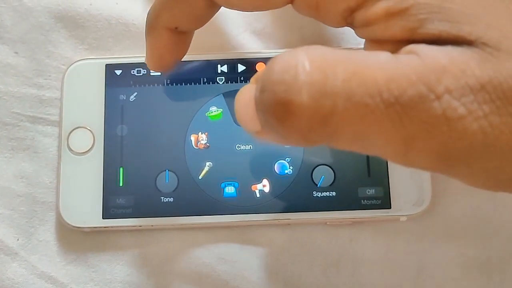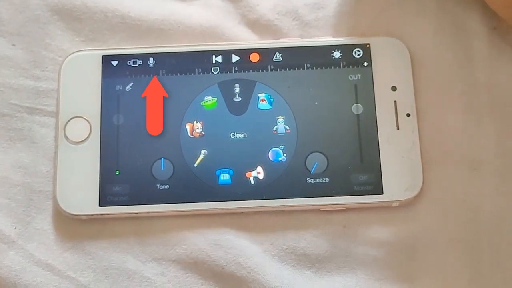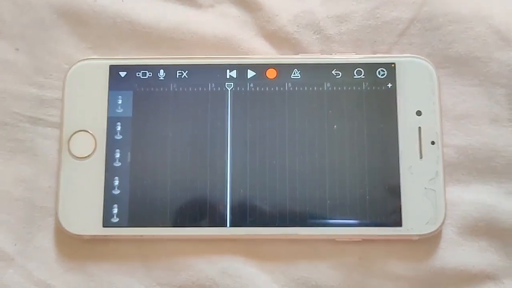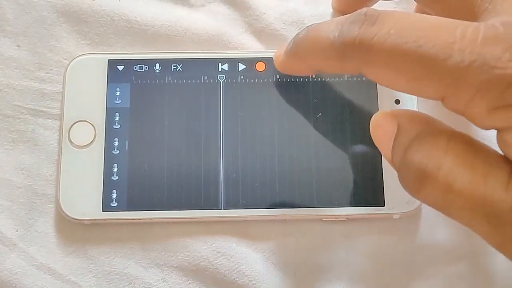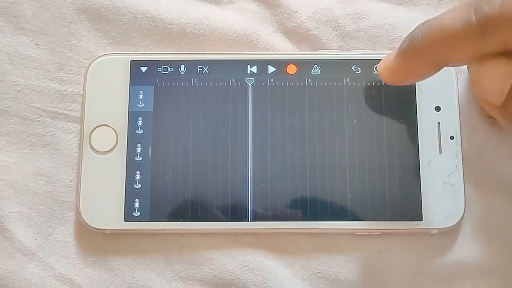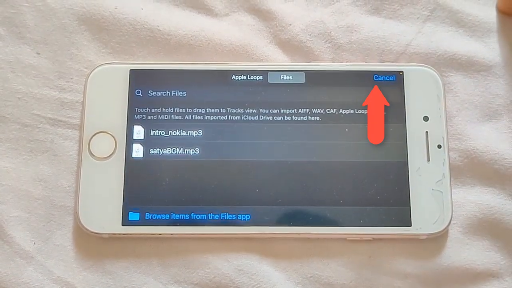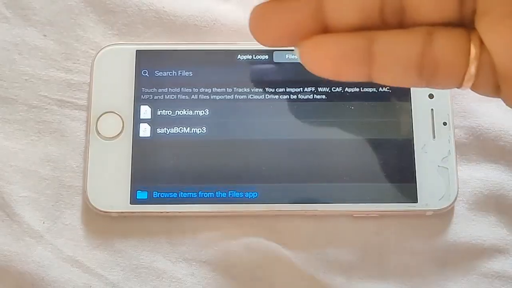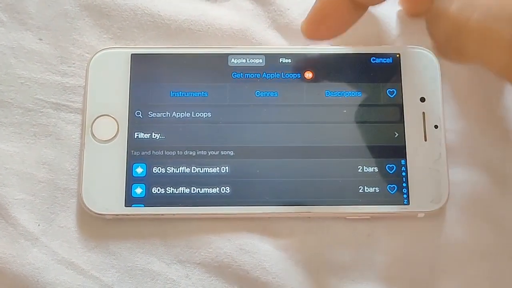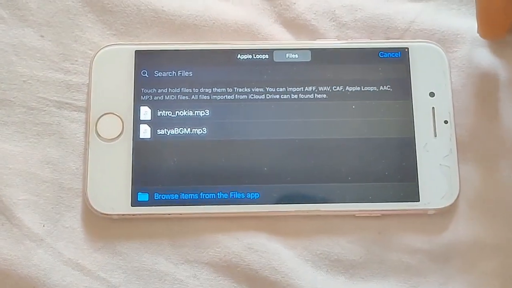Okay, click on this button, and if this button is selected, then you need to deselect it and choose this button. Okay, you can see the Apple loops option or files option. You need to go to the files option.